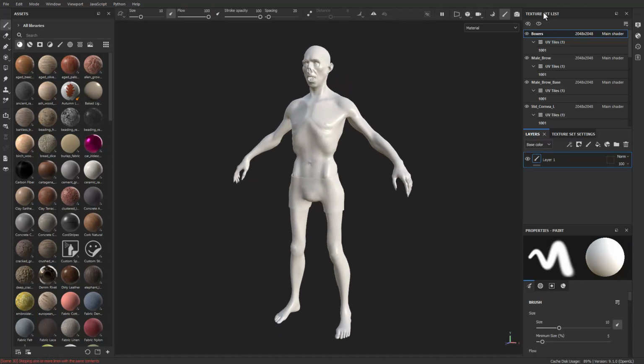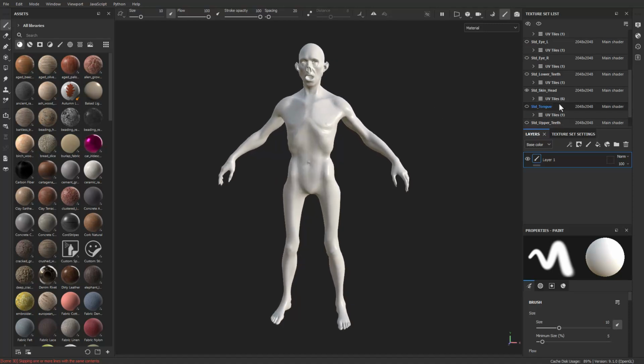There we go. And if we go to our texture set list here, you'll see we have boxers and the eyebrows came in. We still have Kevin's eyebrows on his head. We have the brow base, cornea stuff, eye left, eye right. Again, all stuff we're not going to really play around with. And then here's our standard skin head, and then our tongue and our upper teeth. So what I'm going to do is just turn off everything except for our standard skin head here.